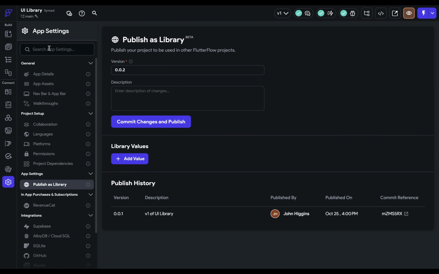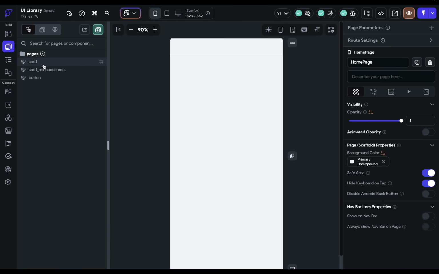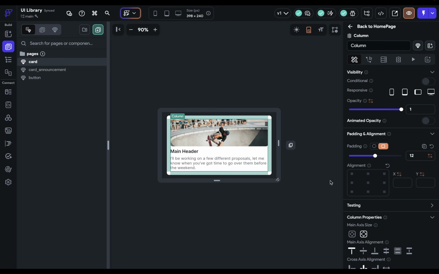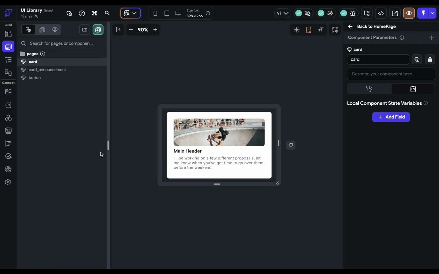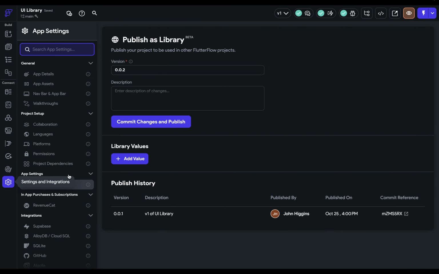So we're back in our UI library, and let's make a change to that card. So let's come over here to our column and just increase the padding to give it some more breathing room. Okay, that looks great. Now we want to go back and publish a new version.